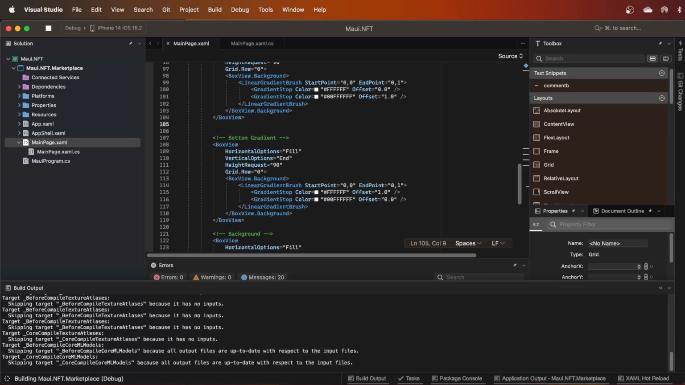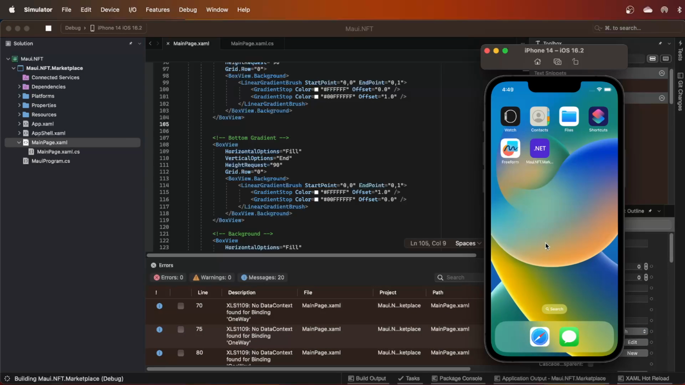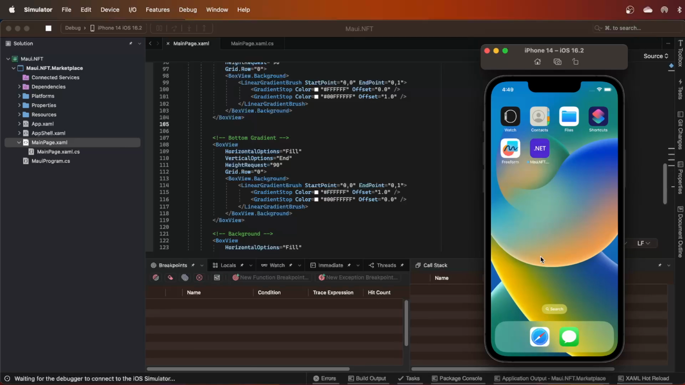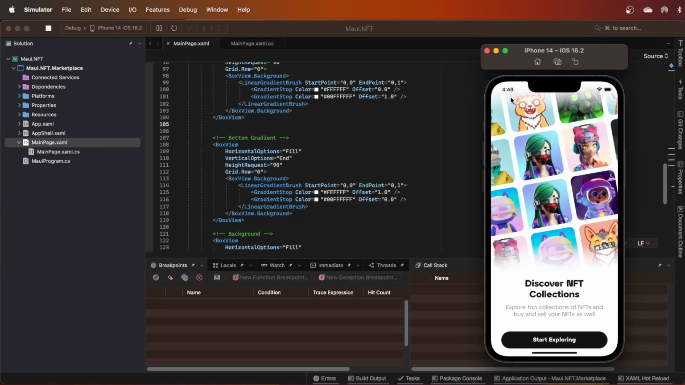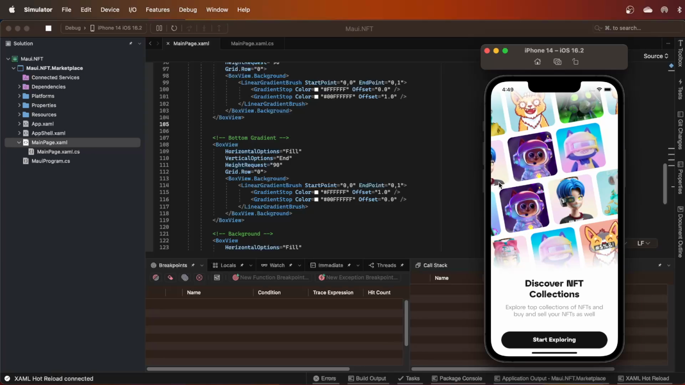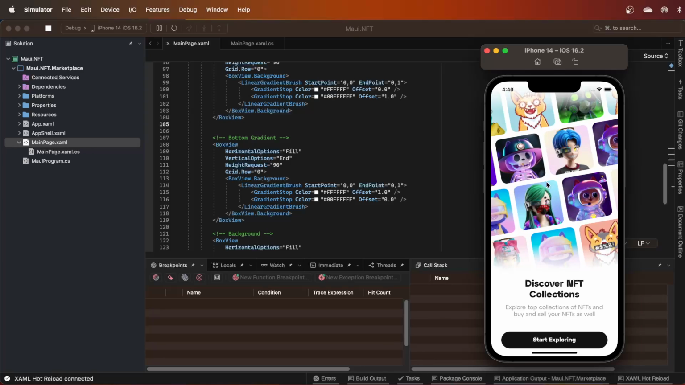So now let me run this and let us see this in action. So here you go. Now we have nice gradients at the top and the bottom. In this case, it is going from transparent to white. In this case, it is going from white to transparent. And we have this nice effect over here.